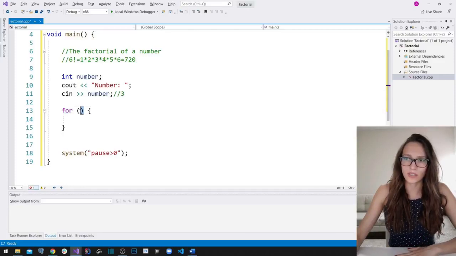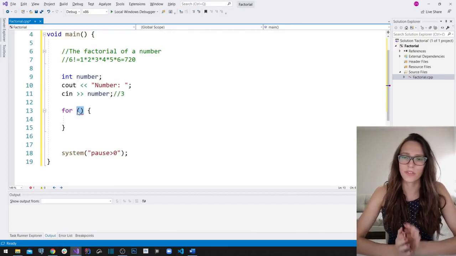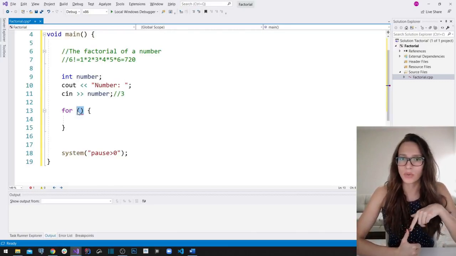So inside these parentheses here, we need to put 3 things. What are those 3 things? The first one is going to be to set the initial value of our counter variable. That is the first one.